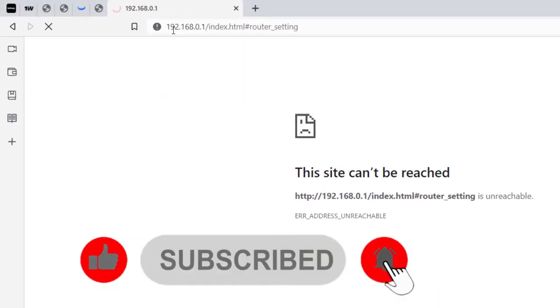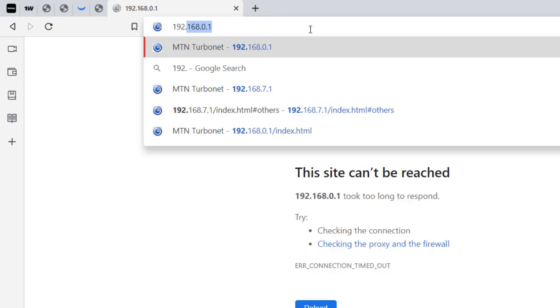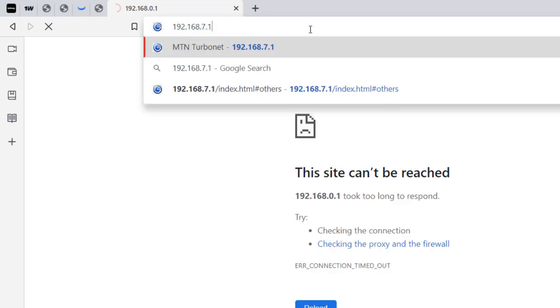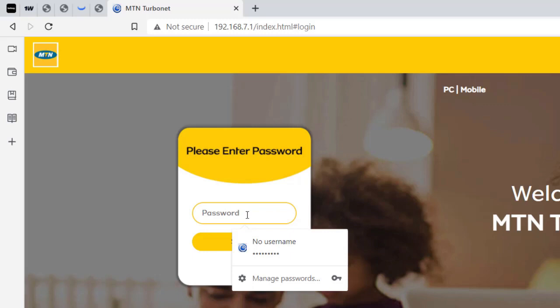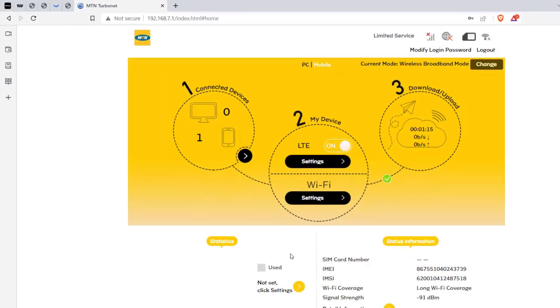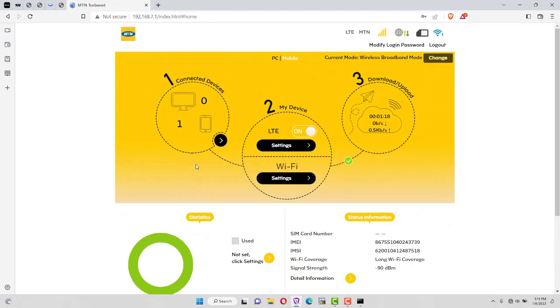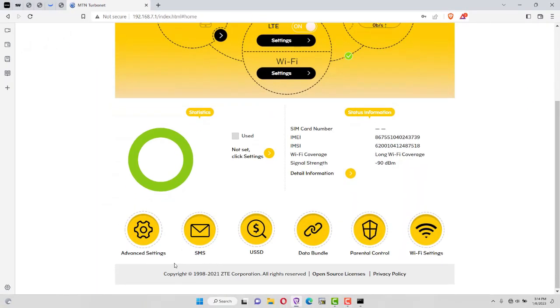Now this time around I'm not going to use 192.168.0.1. This time around I've changed it, so I have to put 192.168.7.1. So you see now I'm using my preferred subnet which I want, and then let me put in my password that I changed. Good. So you can see I'm in, so I've put the SIM in and my signal is flowing and everything is intact.